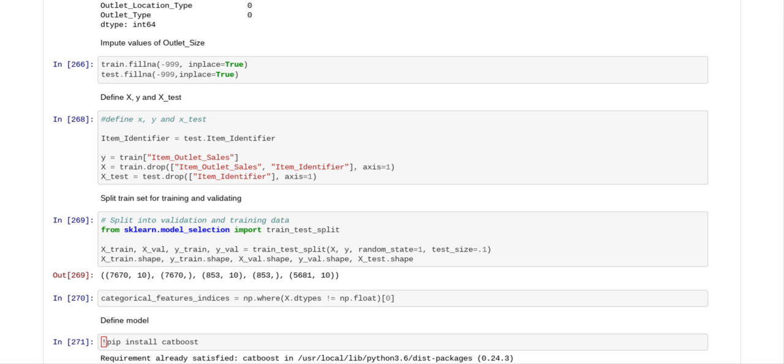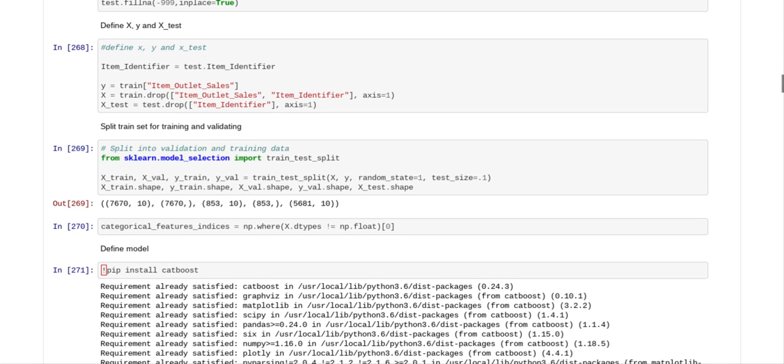And CatBoost wants to see 999 in both numeric columns and object columns. The next thing we do is define our X, Y, and X test. So one thing we do is define a variable called item identifier equals test item identifier. The reason is because X is going to be train drop item outlet sales, item identifier, axis equals 1, and X test equals test drop item identifier, axis equals 1.